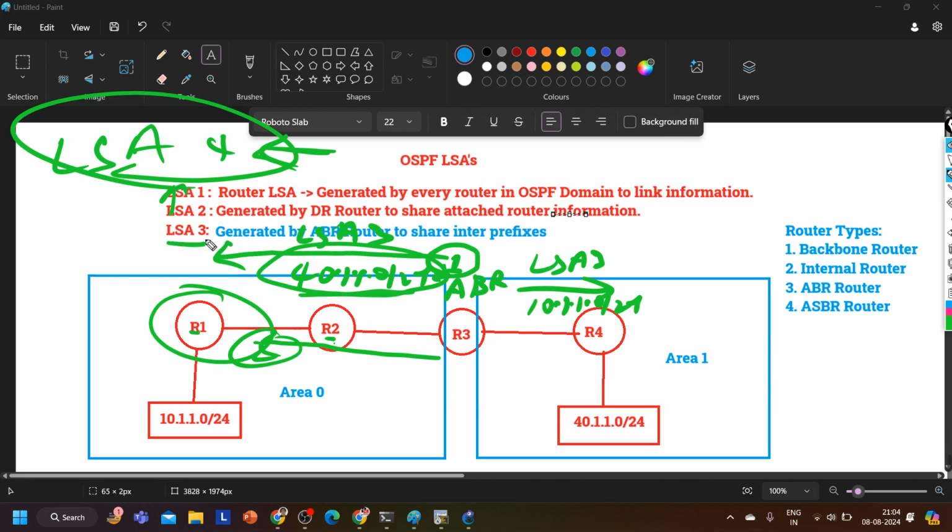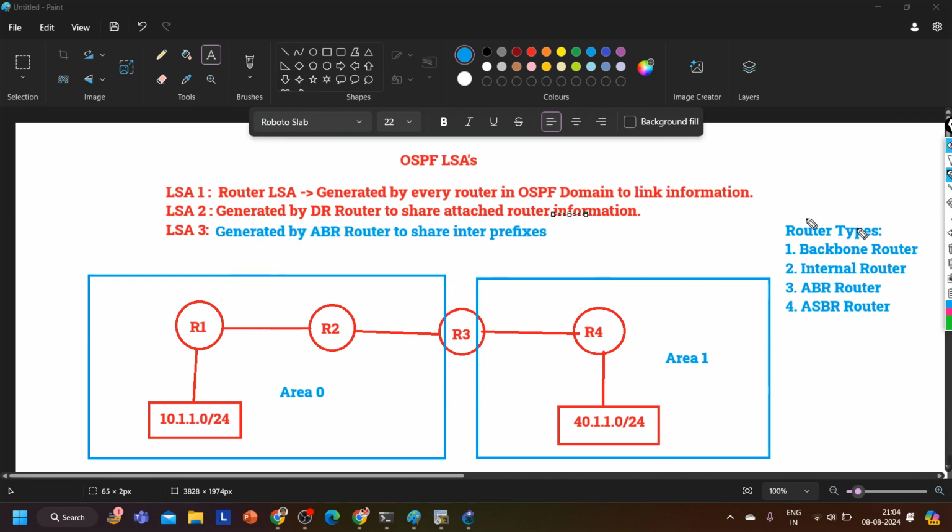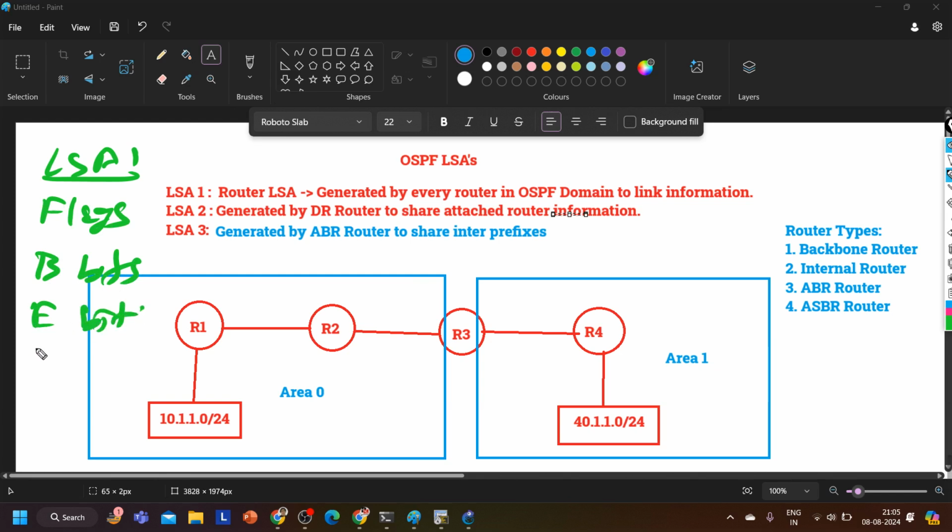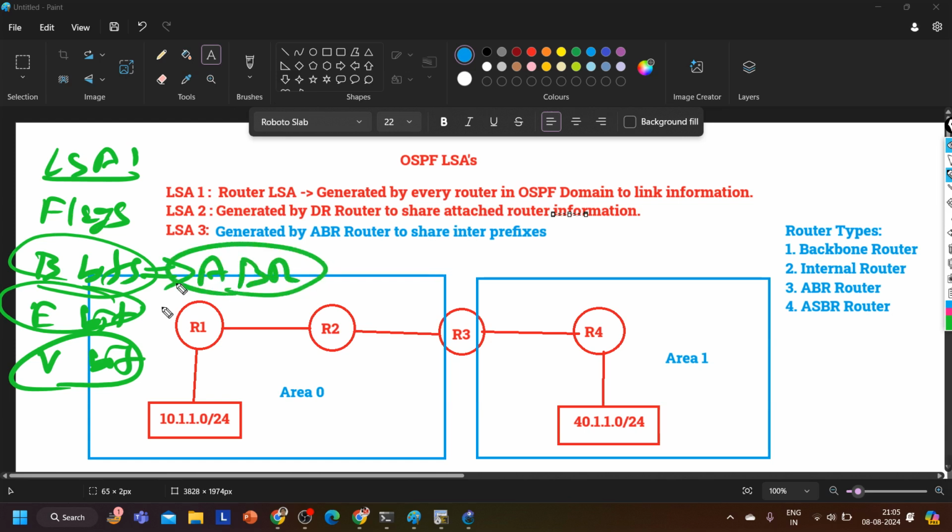LSA3 is summary LSA. And if I talk about LSA1, in LSA1 we have some flag bits, right? First flag bit is B bit, then E bit, then V bit. V bit is used for virtual link, right? We'll discuss it later. For now, let me discuss B bit and E bit. Guys, B bit means ABR router, right?